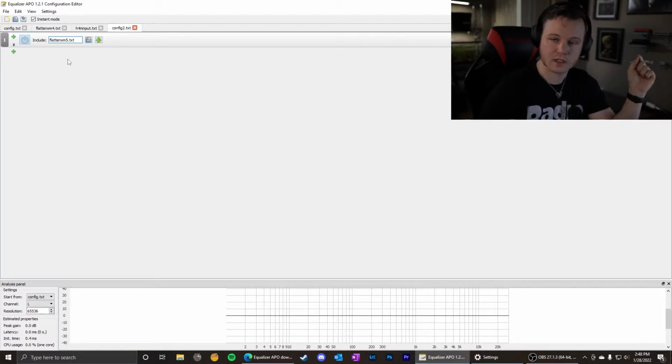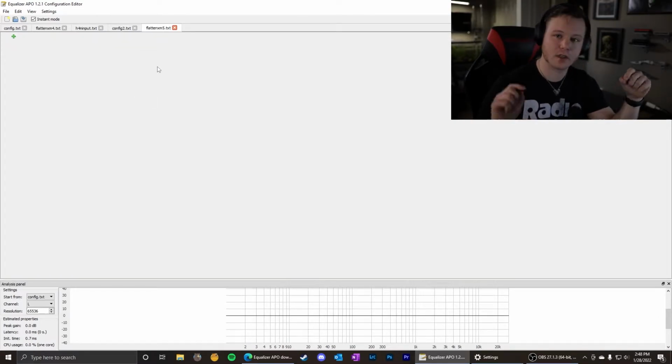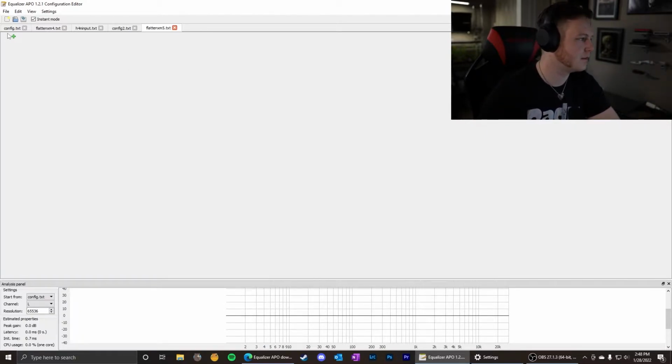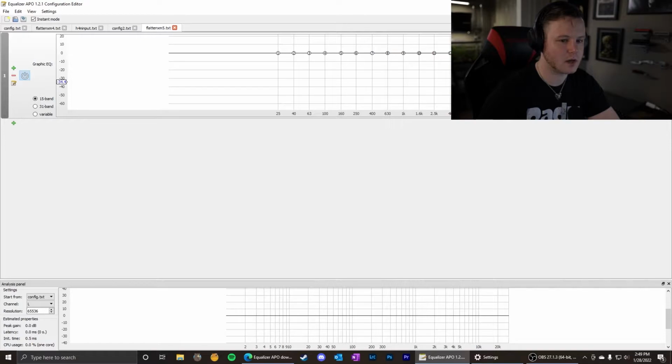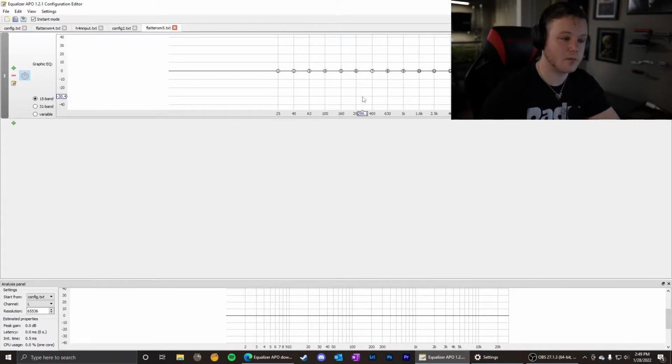Now to open this configuration file to edit in Equalizer APO, we hit this green arrow button, and that'll open another tab for that configuration file. What we're going to do is add a graphic equalizer. This is a 15 band. You can use a 31 band if you want to get more detailed, but for what we're doing today, I'm just going to use the 15. The process will be the exact same for a 31 band. It just has more adjustment spots that you can mess around with.